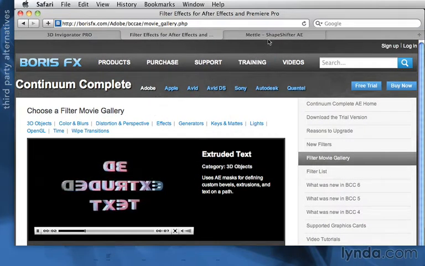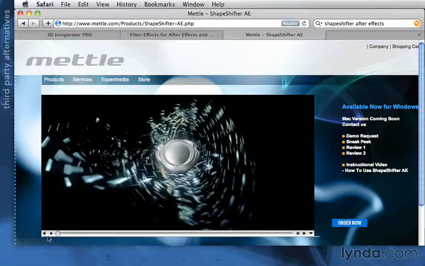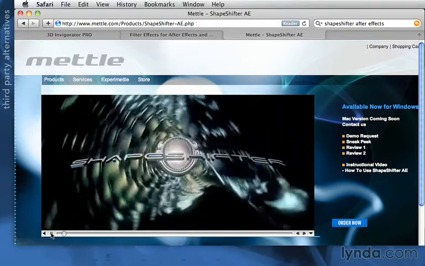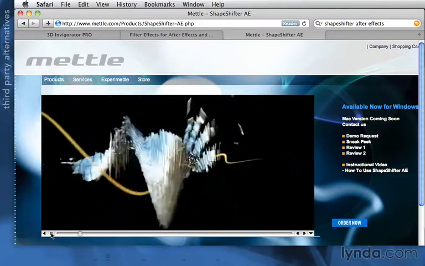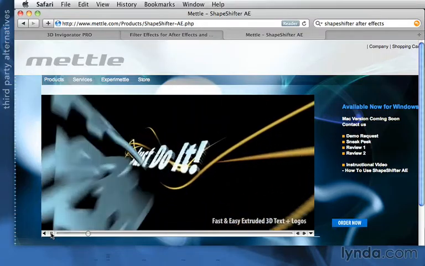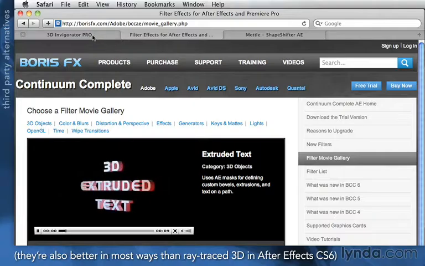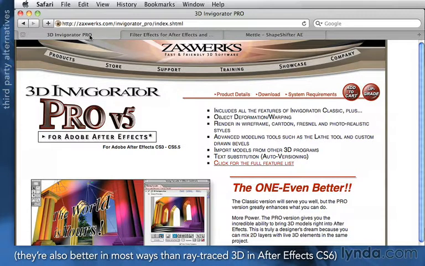And the new kid on the block is Shapeshifter by Metal. They're positioning this as one of the easiest to use plugins to create 3D objects inside After Effects, and it also looks very promising. All three of these choices are more powerful and more responsive to use than Repousse.